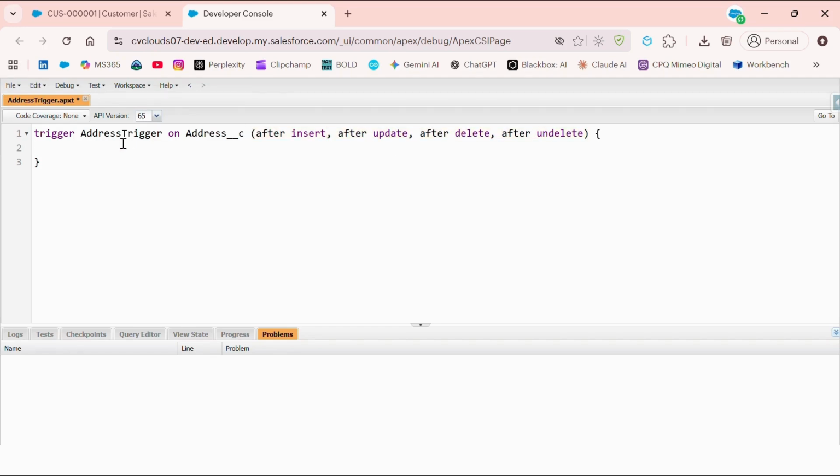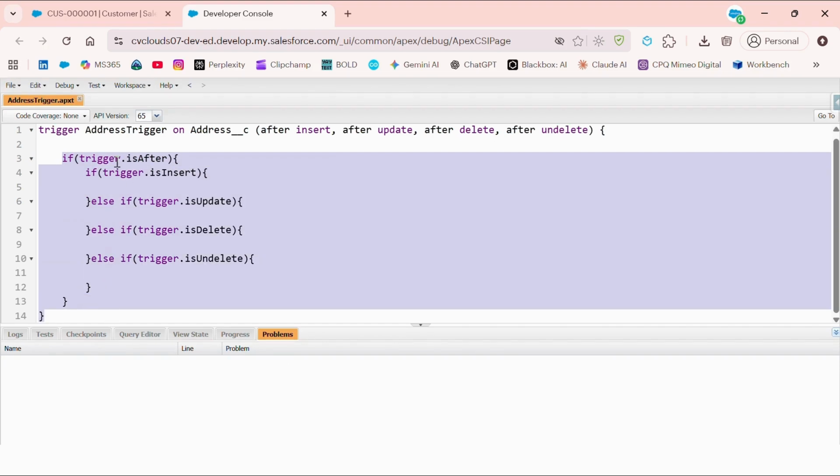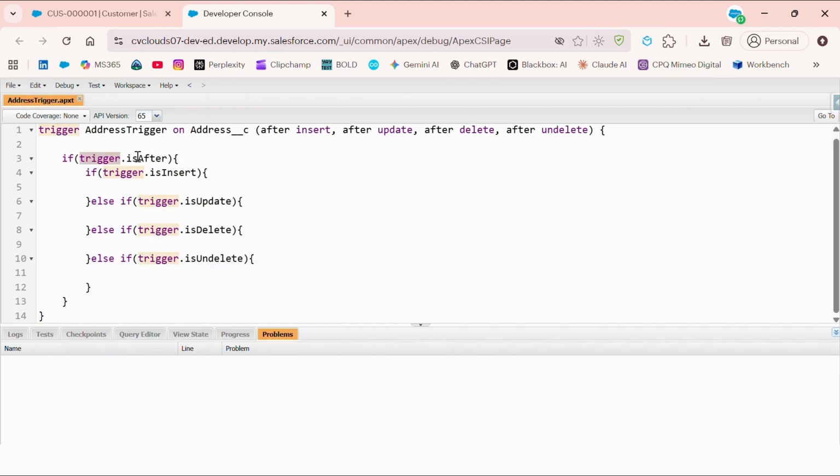Inside the curly braces, as a best practice, we will check that our code works on the particular events only. So we have to write Trigger.isAfter, and all the events like insert, update, delete and undelete. I will show you how to write. So guys, as you can see here, I have written this code, that is Trigger.isAfter, then isInsert, isUpdate, isDelete and isUndelete.